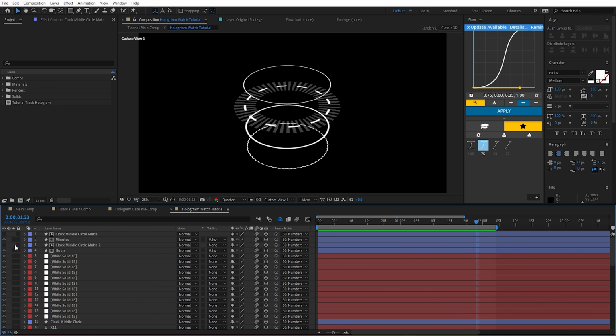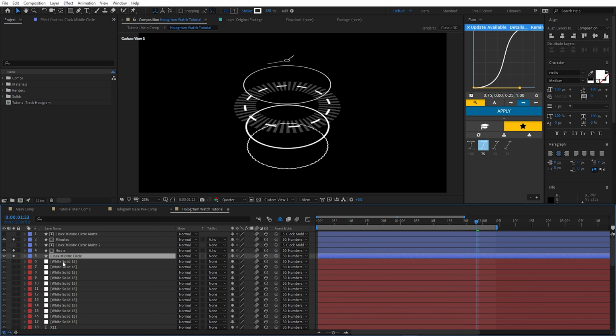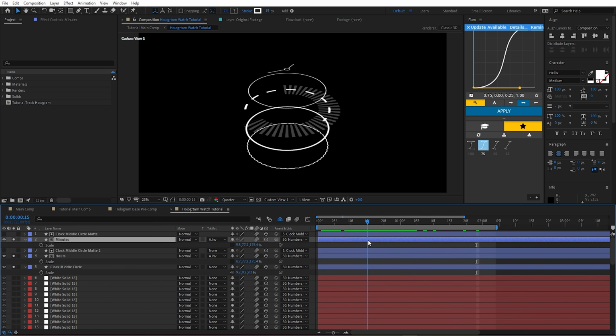And let's go ahead and get started with the hours, minutes, and the circle dot in the middle. What we'll do is select both of these, and we'll parent them to the clock middle circle. We'll actually bring this one at the top. And we'll start by animating the scale of these. Right about here, maybe we can start animating the clock middle circle. And we'll actually parent these two as well.